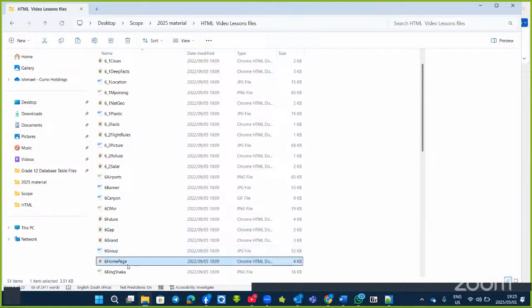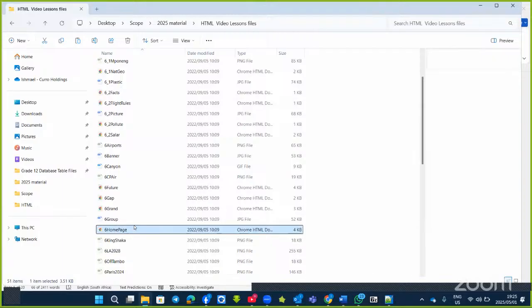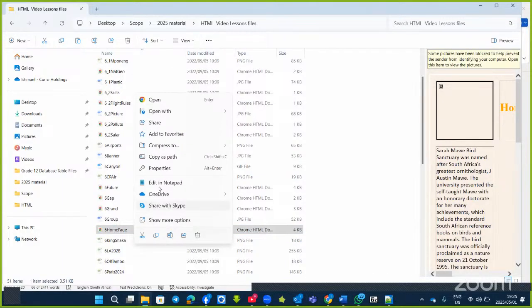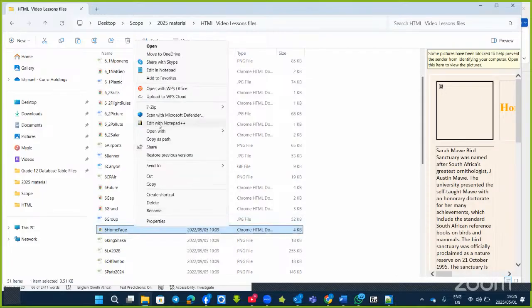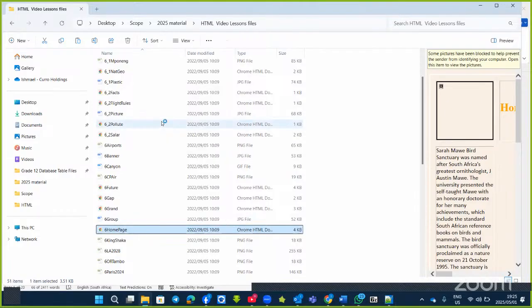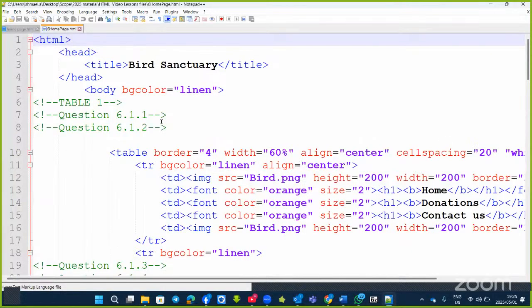Here it is. Now if you are opening it, you right click and then you say edit with Notepad++. But then if you don't have Notepad++, you can say edit in Notepad. So here I choose edit with Notepad++, if you are creating or editing an existing web page. Now the first question.